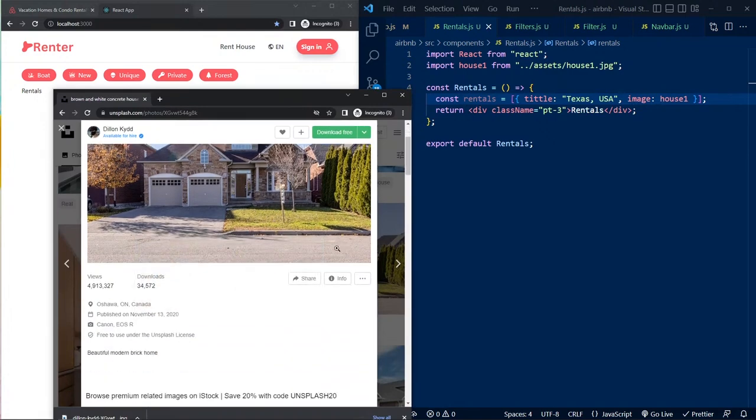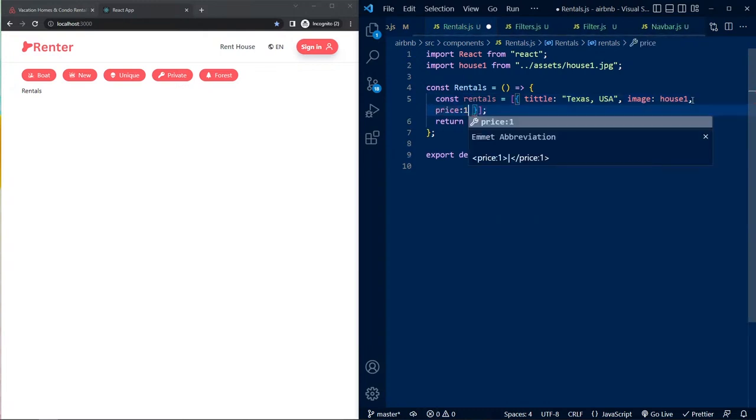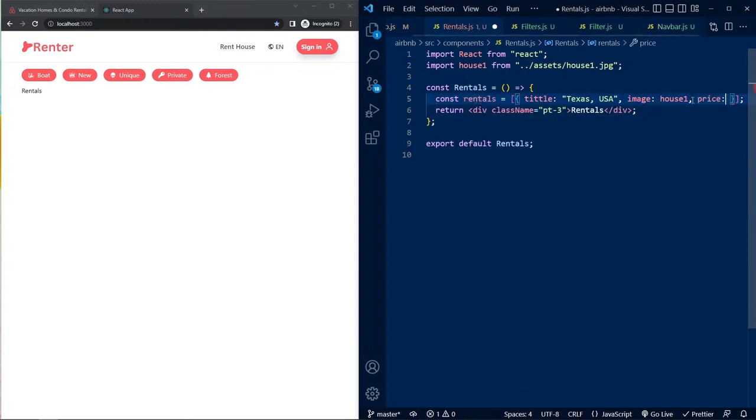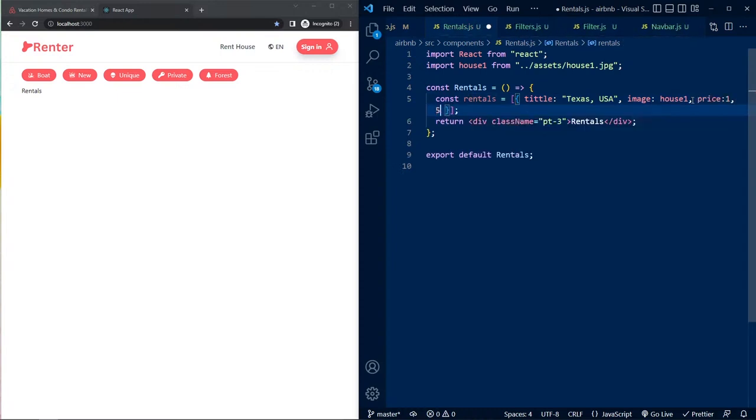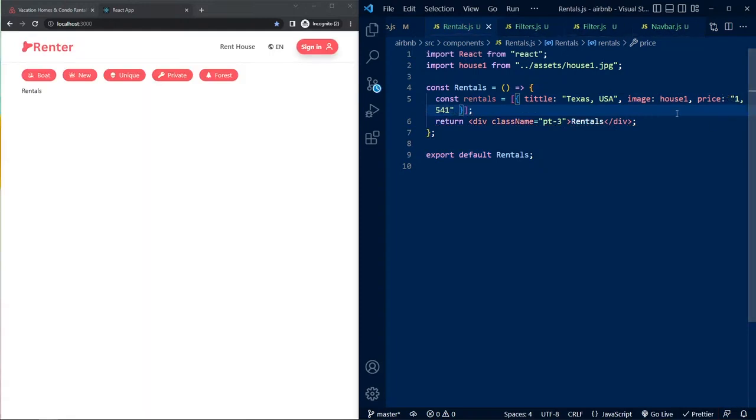And now we can have multiple of these, but let's add the price as well. So I'll have a price as a prop as well. So price, and this will be $1,541. So save. This should be a string as well, so string like this. Save. And now we can have multiple objects just like this one.